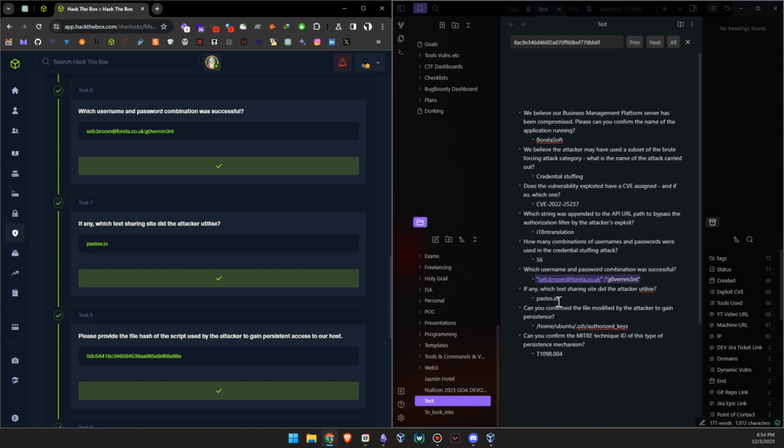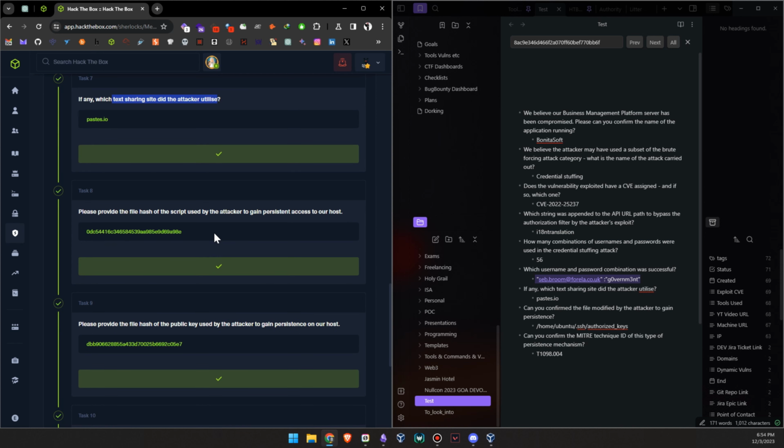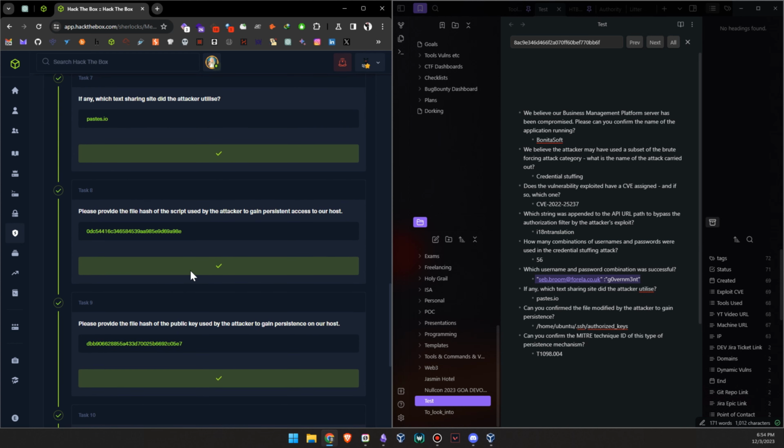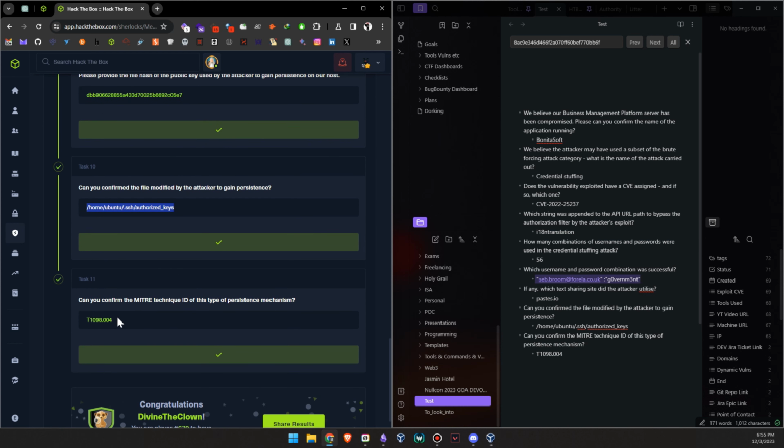And the next one is paste.io, the attacker's website, the website which was utilized by the attacker to write the content into the file. And the hashes, I already told you that these are going to be different if you can't use wget. Actually we write it into the file, that's why the hash got tampered. But once you download the same file, you will get the correct hash. And for the next one, yes, this is the path the attacker was writing his public key into. And the type of MITRE attack, this is what we have.